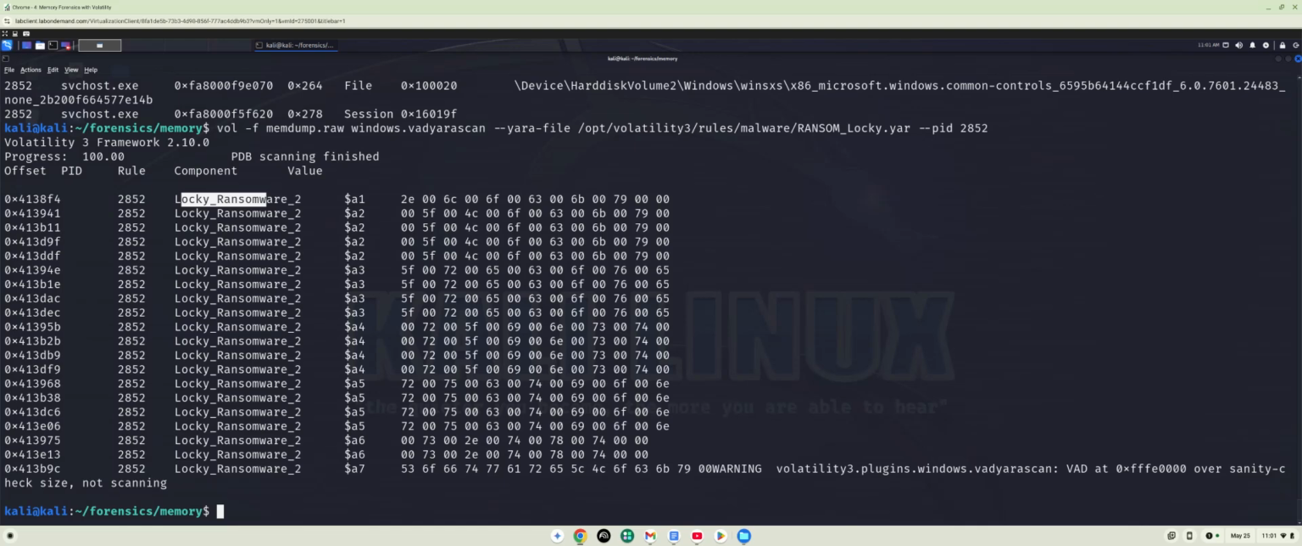Again, a lot of this will probably be more automated, but I just wanted to show how this can be done manually, and overall how Volatility can be used to hone in and dig a bit deeper into a memory dump and find a piece of malware or a malicious process. All right, so just reviewing exactly what was done in this video.